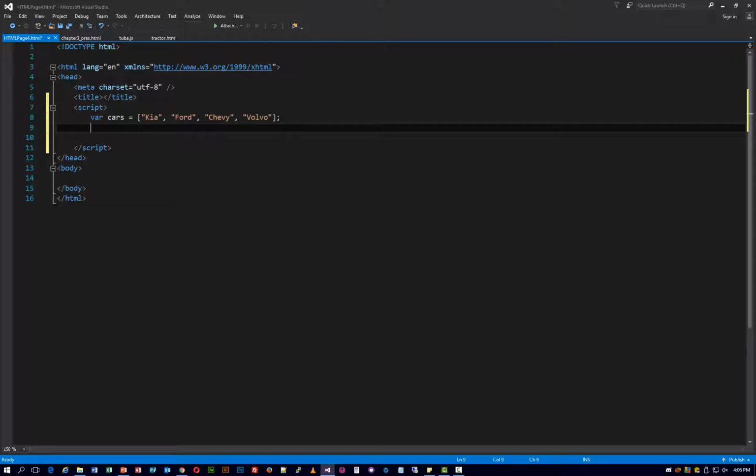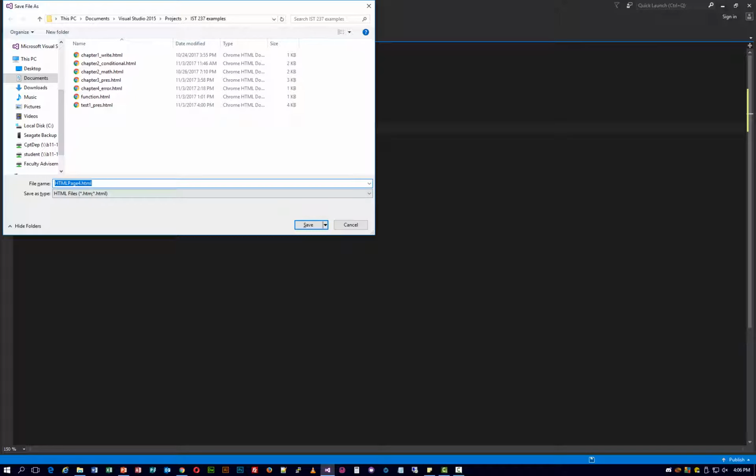So now, if I wanted to actually ask for the array, I can use a document.write, and I can tell it to write my array out. It may ask me to also put in my angle brackets. Let's say this is chapter 3.